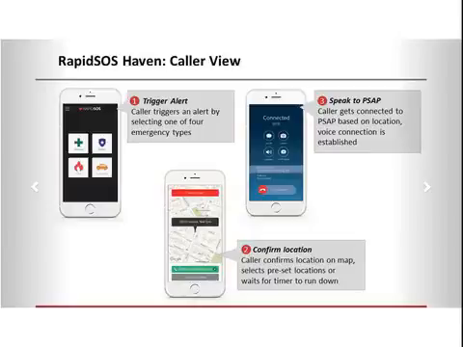But what we were talking about was the second step on this slide, confirming location. The caller can move their location anywhere and have the call go through. It will go through based on where the caller says they are.